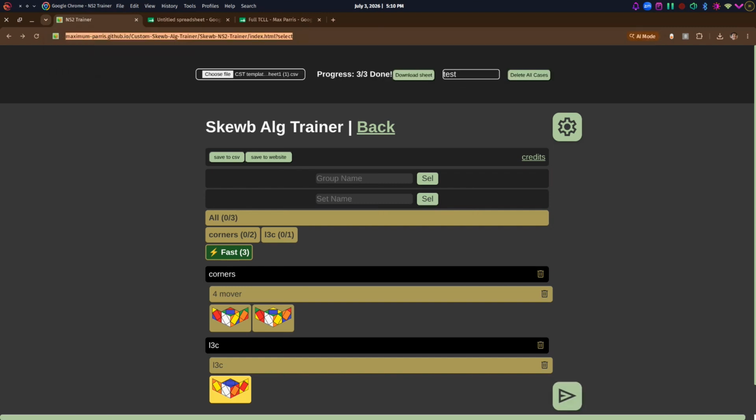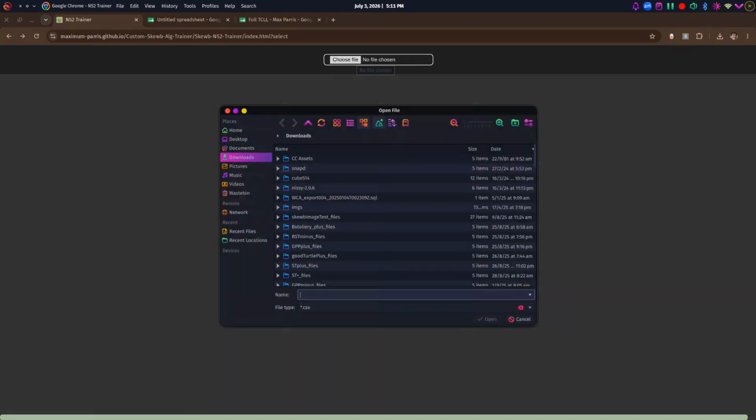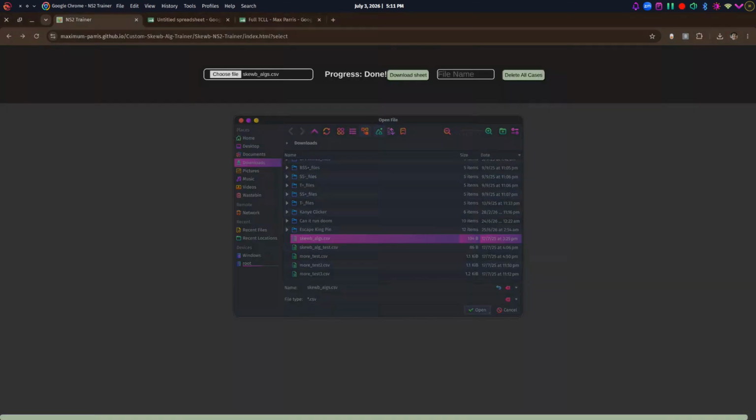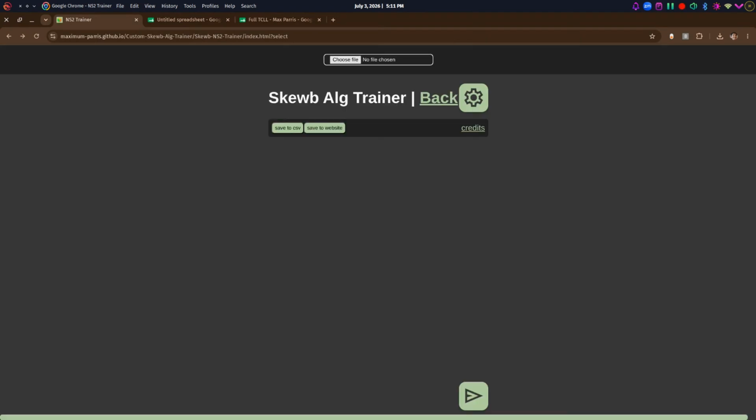There is one bug that I need to show you guys, because I'm not bothered to fix it, honestly. It's where when you load into a website like this, if you don't save your data, sometimes it becomes like this. So all you have to do is upload a file and then press delete all cases so that it resets and you're back to normal.